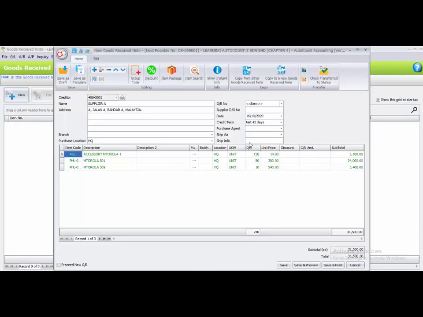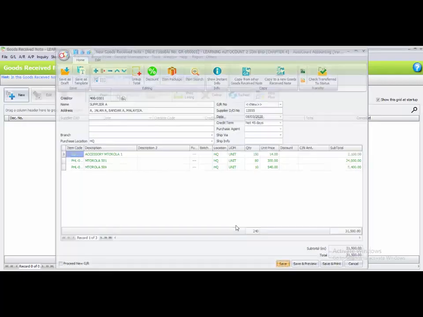After that, don't forget to change the date to 8th of May. And the last one, you need to update the supplier DO number. So the number is 13555. Okay. After you are done, you can just click on the save button to save your goods received note.